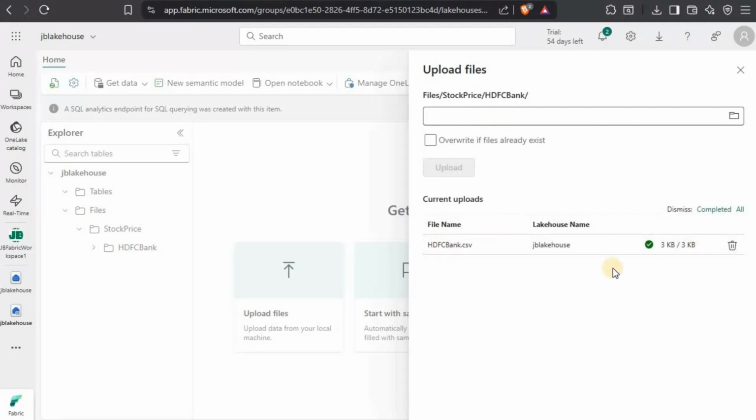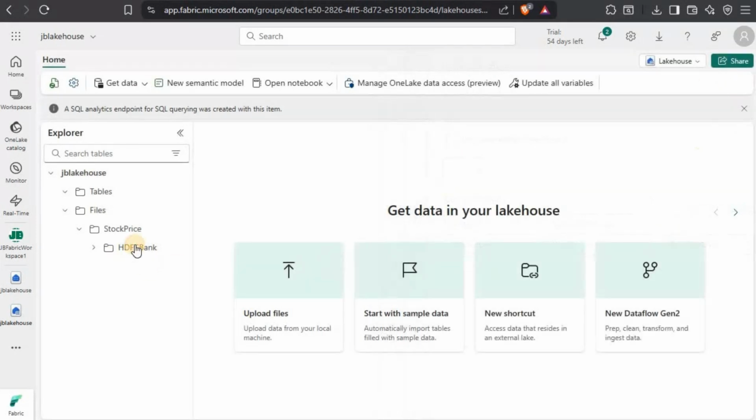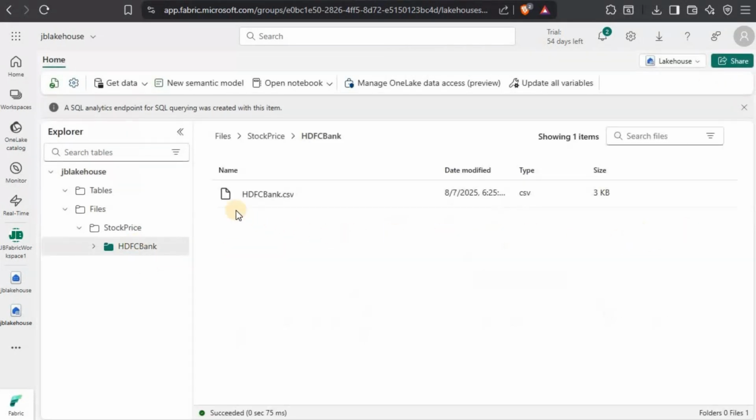So if you see here, the file is uploaded now. Let's close that and then let's see if we can see that file. So if you see here, we have the file loaded into our Lakehouse. And what we'll do in our future video is we will try loading this particular file into the Lakehouse table.